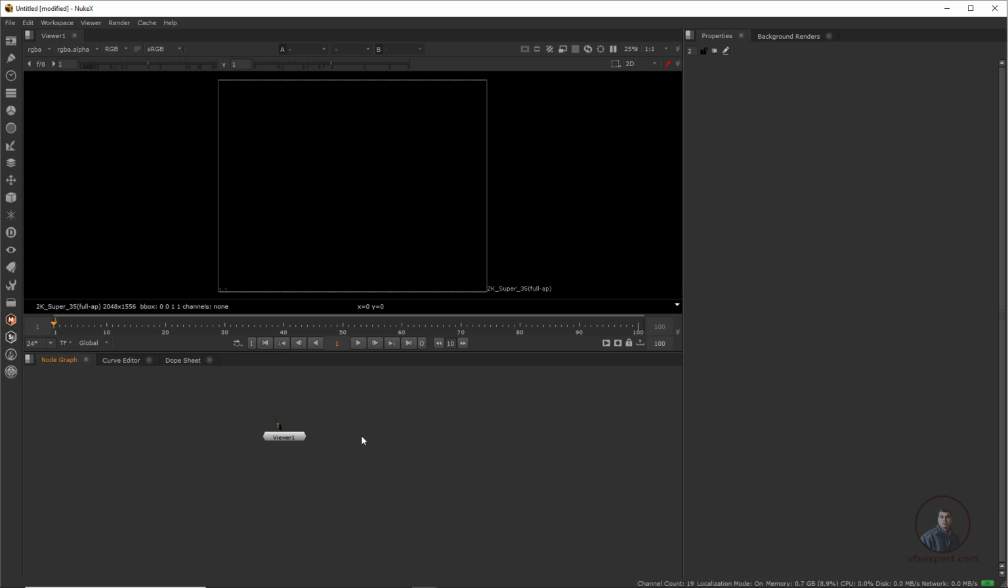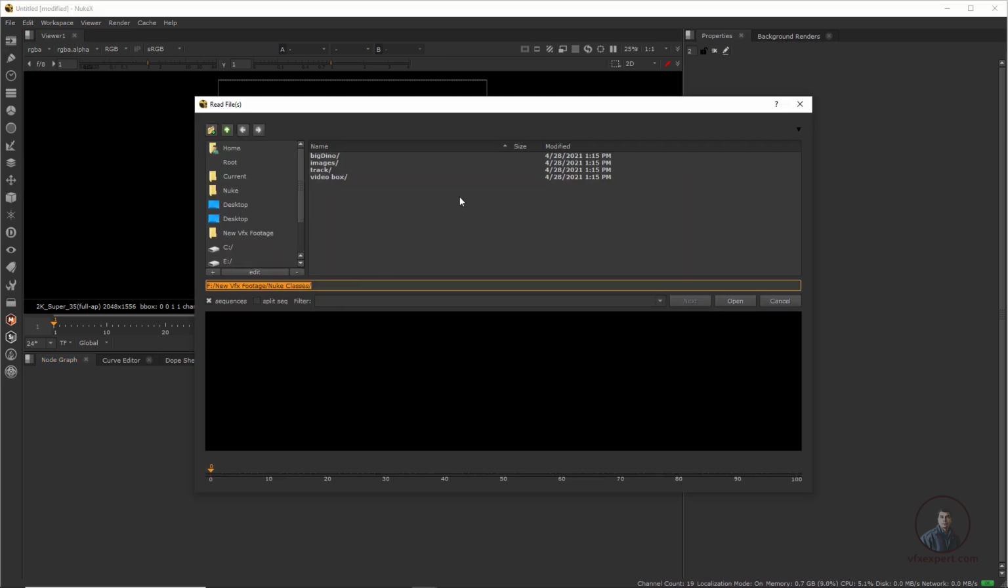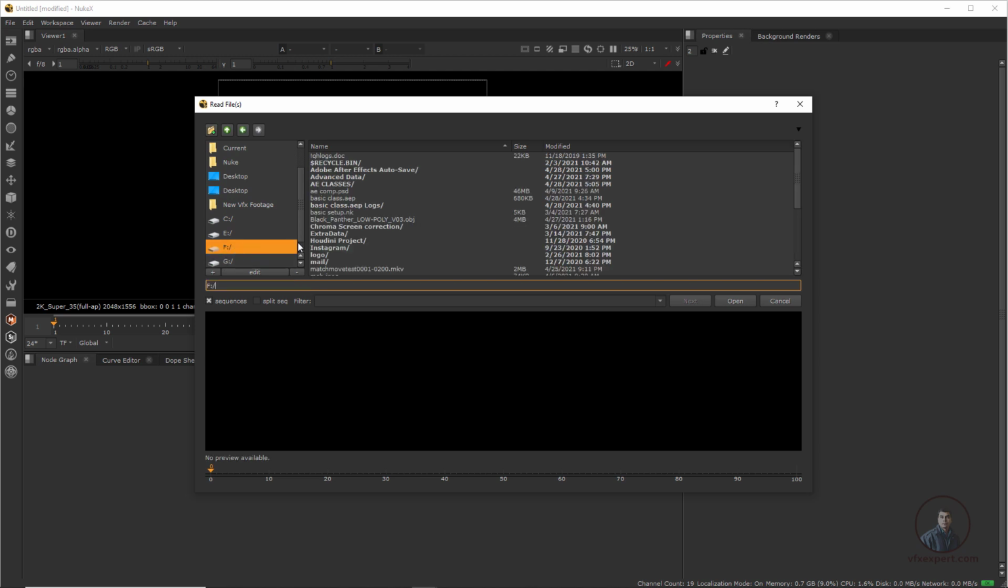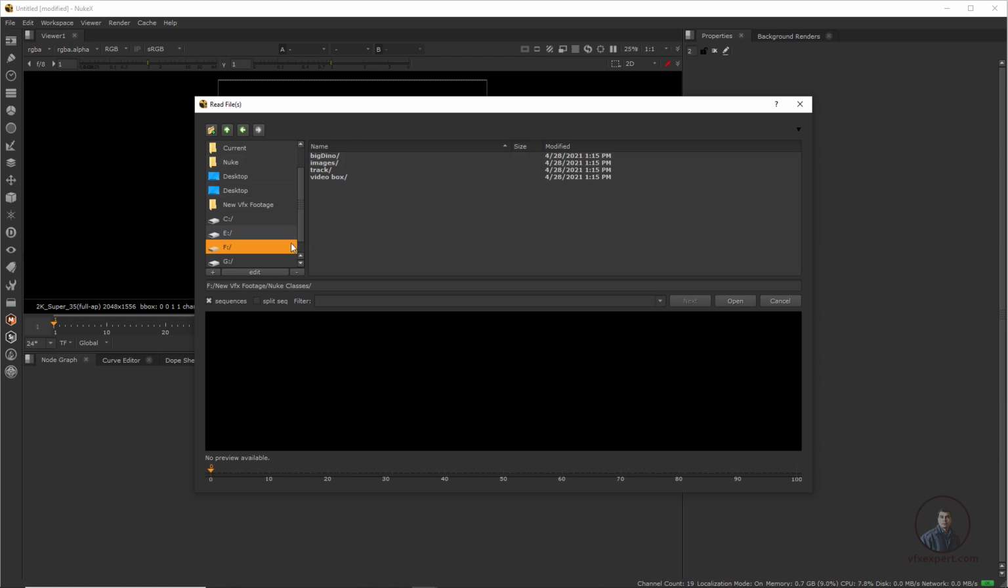Now after this, we are going to see how we can import footage in Nuke. For importing footage, we need a Read node. So simply click on this image, then click on this Read node, and from here you can select your folder. These are our directories. Here in our F drive, New VFX Footages, and inside this we have this New Footage folder. Now we are inside this New Footage folder. You can see here this is our directory or path.